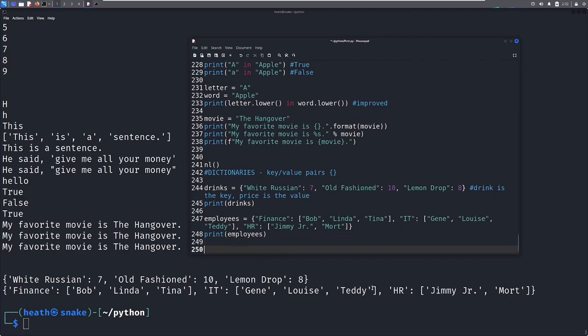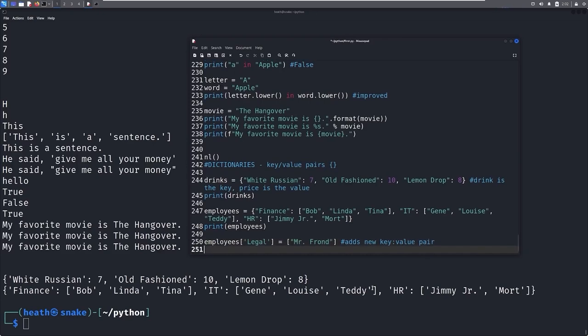We can do something like employees, and we can just say something like we want to add a legal department. All right. And in the legal department, we're going to have just one person. We'll just have Mr. Frond. He's our legal team. Okay, we'll just say adds new key value pair. Save that. Actually, let's print employees so that way we can actually verify.